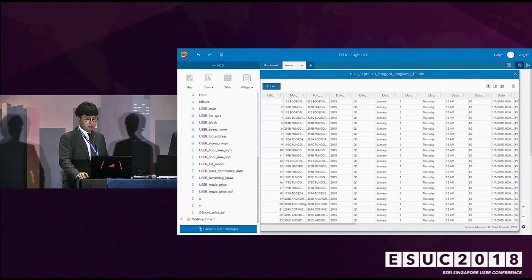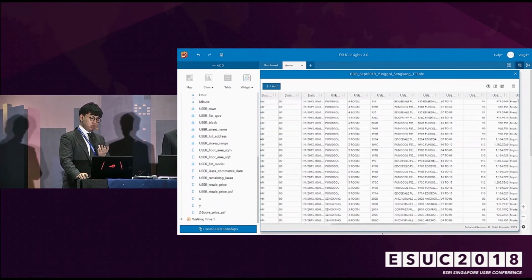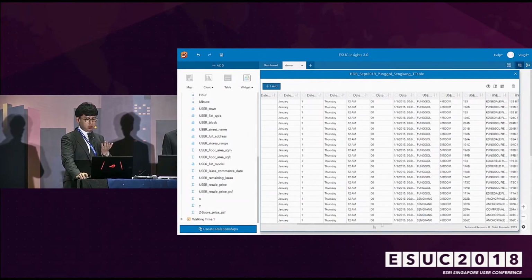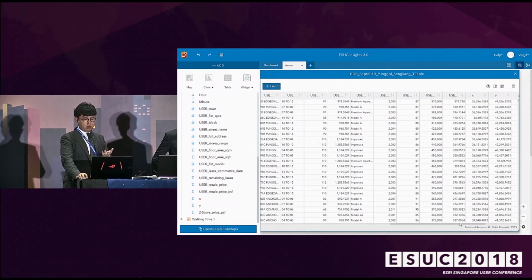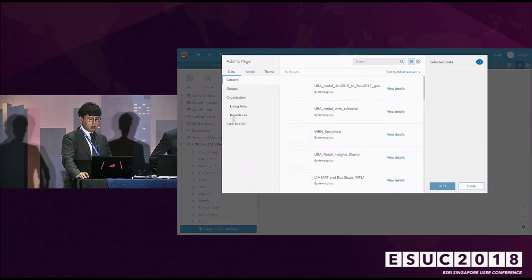So here we have the data. This is the same data that the morning presentation was using. So typically, one transaction is one row, and you have typically the address, the per square feet price, the area, all of the standard real estate stuff. So to add data, you simply click Add.